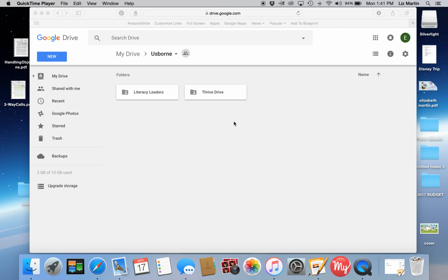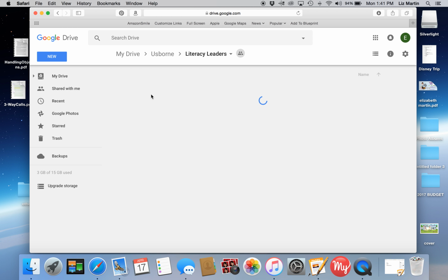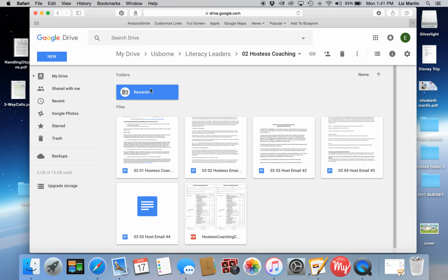Okay, so for the Hostess Rewards spreadsheet that you're going to send to your host to fill out, you are going to go to our Google Drive, so drive.google.com, find the Usborne folder, go into Literacy Leaders, Hostess Coaching, and Rewards.